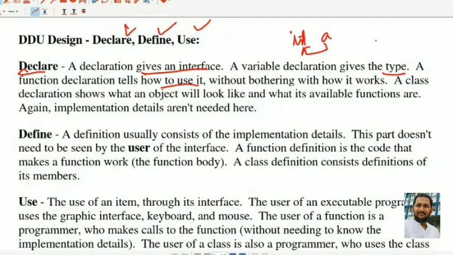Suppose I have to declare a function, say void calculation, then we have to declare the name, the return type, and the parameters. A function declaration tells how to use it without bothering how it works. A class declaration shows what an object will look like, what the available functions are, and implementation details are not needed here. So declaration is only for showing what an object will look like.